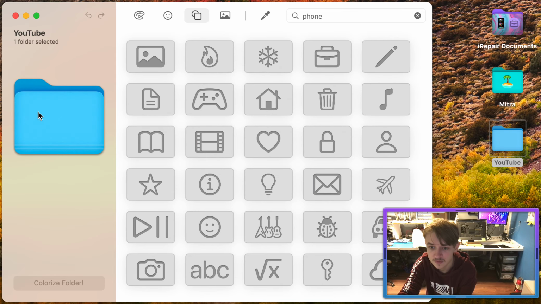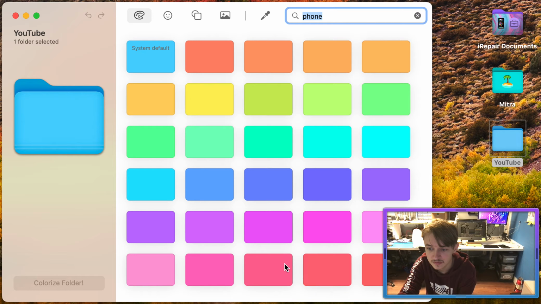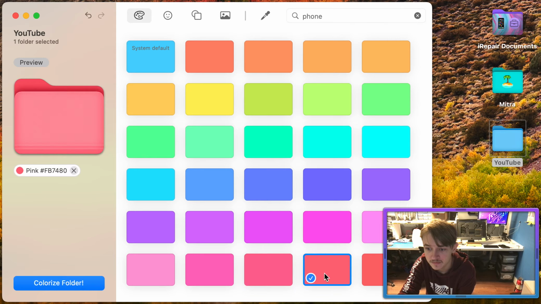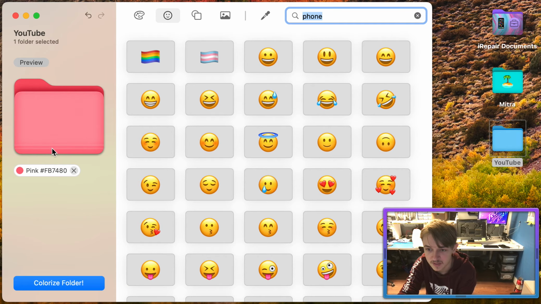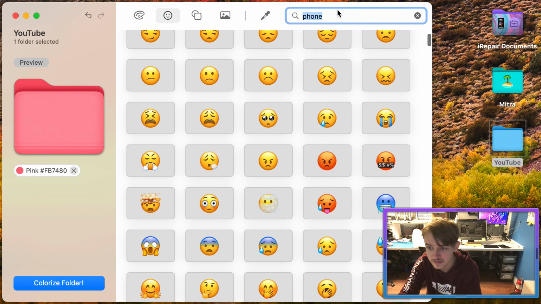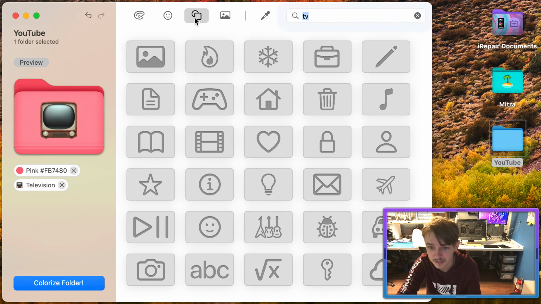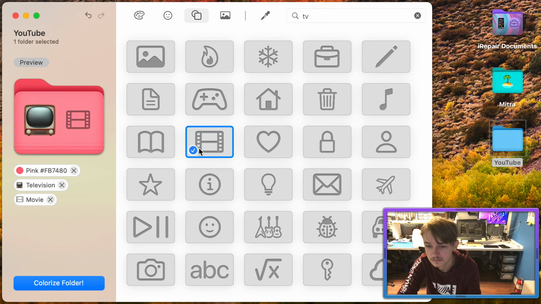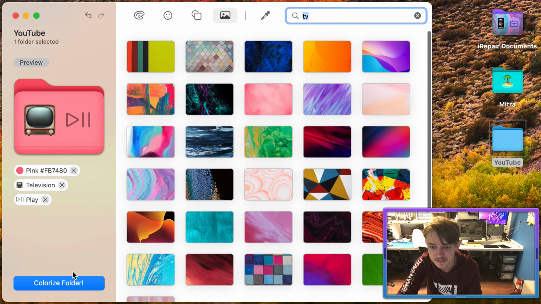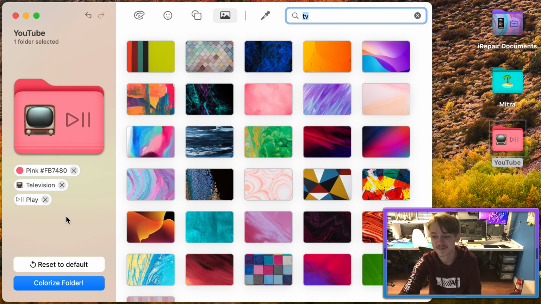Let's do another one, YouTube here. Let's do more of a reddish color. It's pink, but it's the closest we've got here. And then let's go TV, the classic YouTube icon, and then ooh, for movies, I actually like this a little better. I think that looks nicer, and I don't really want to customize it here. And there you go.